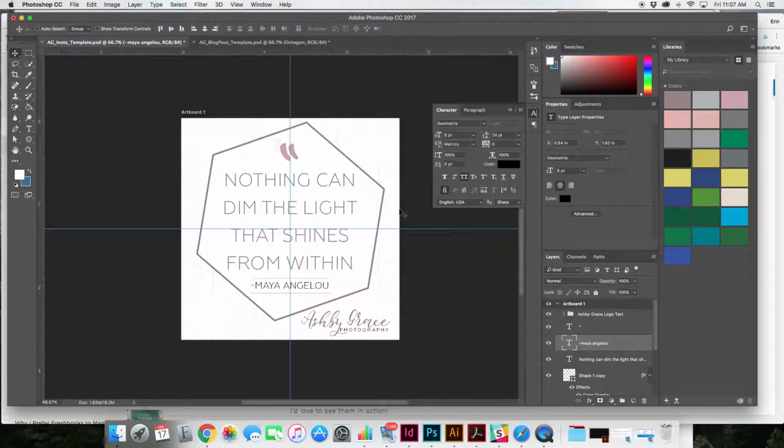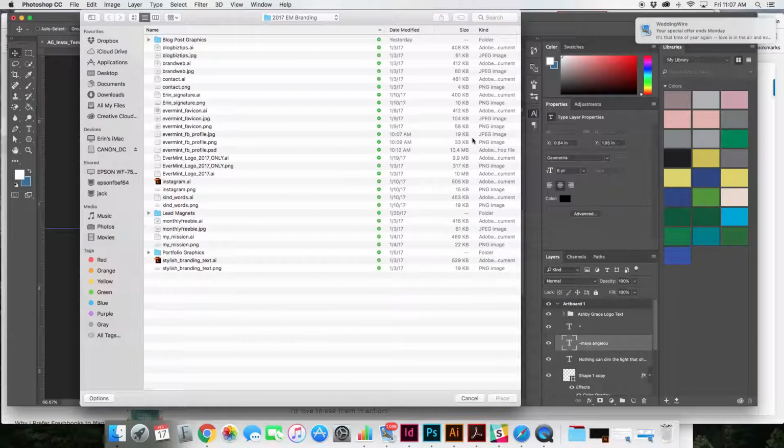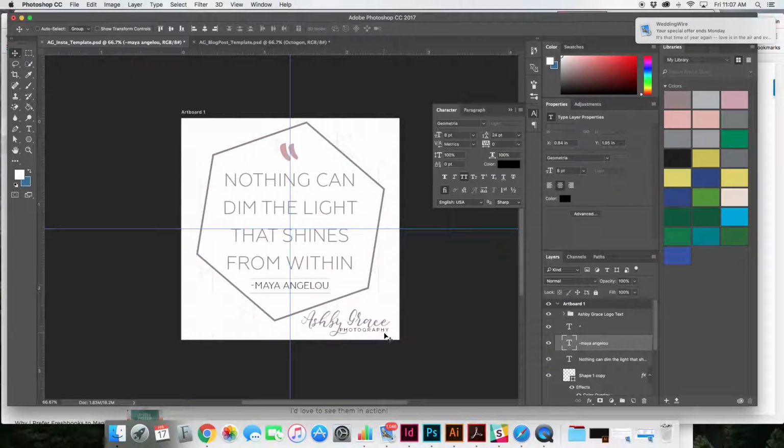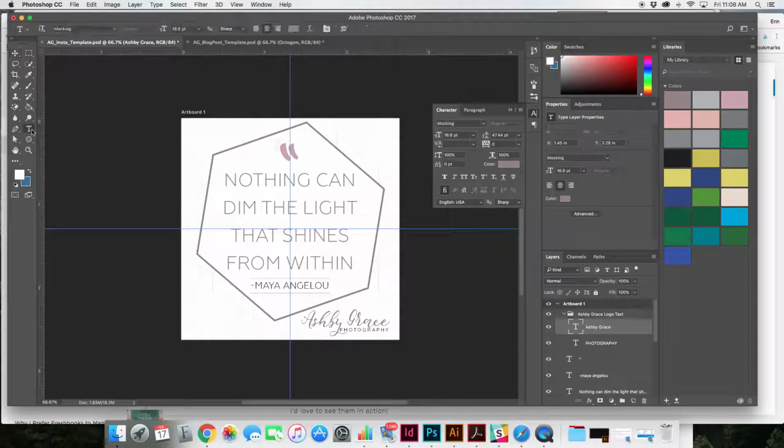Then the only other thing on this one would be your logo. If you have a logo that you want to place in here, feel free to do that. You would just go File, Place Embedded, then find your logo, select that, and resize it to put it in there. If you are using this, I have this at the top here as Ashby Grace logo text. You want to select that, but then also click on the drop down arrow, and that'll open the two text files. The first one is the Ashby Grace. You can go in and select that with your type tool and make that whatever you want it to be.